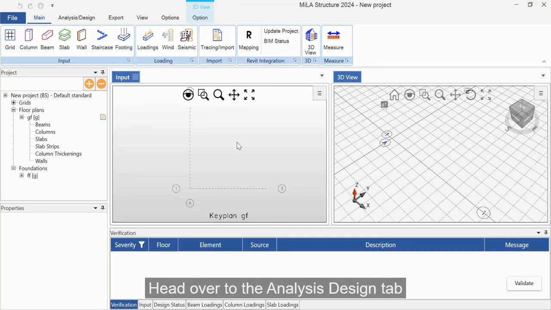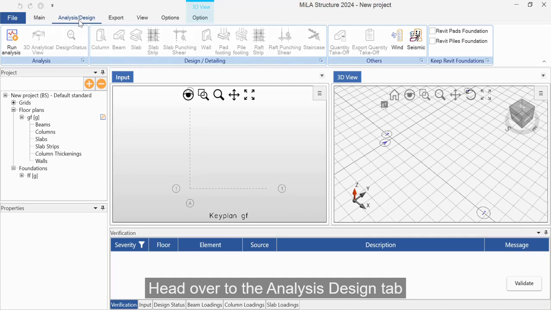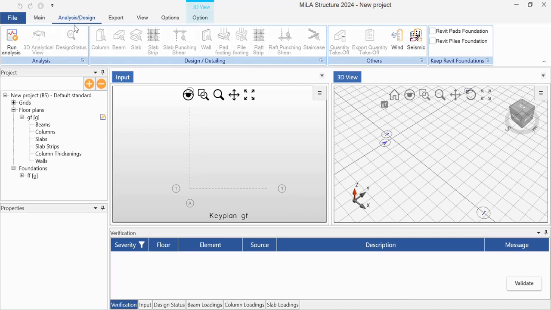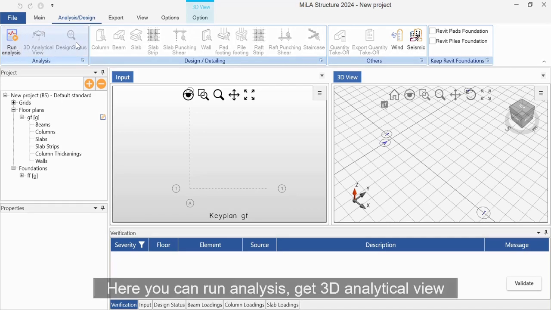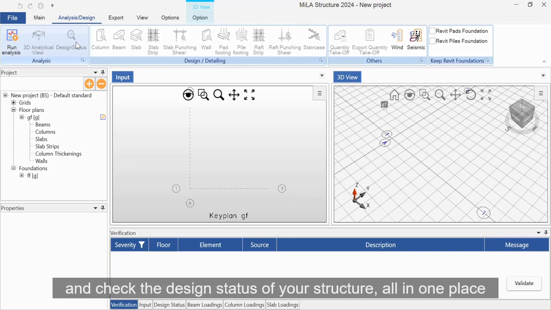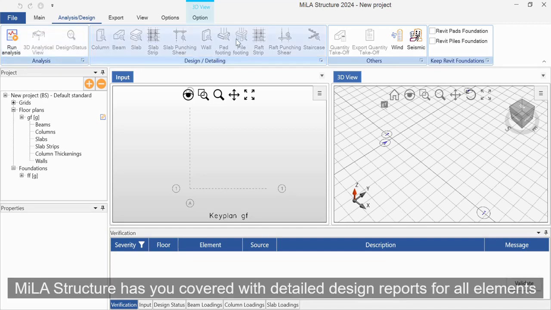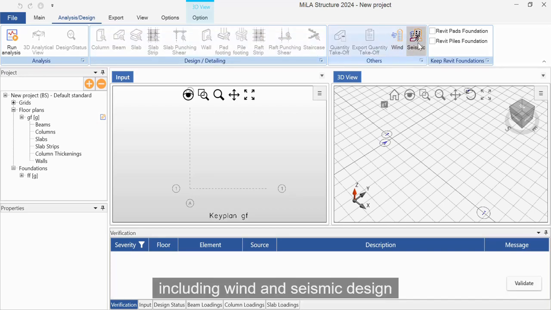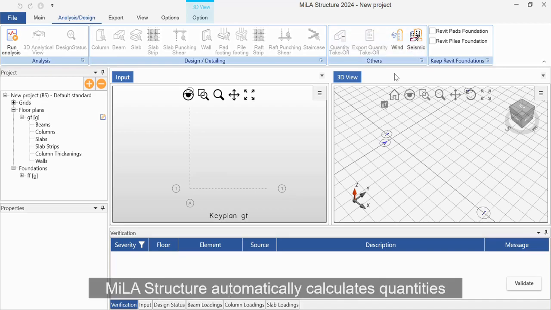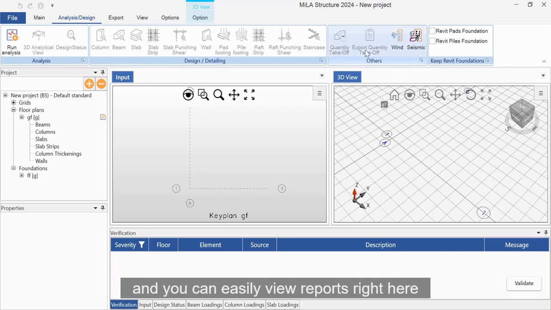Head over to the Analysis Design tab. Here you can run analysis, get 3D analytical view, and check the design status of your structure, all in one place. Wondering about the design details? MiLA Structure has you covered with detailed design reports for all elements, including wind and seismic design. Once you run the analysis, MiLA Structure automatically calculates quantities, and you can easily view reports right here.